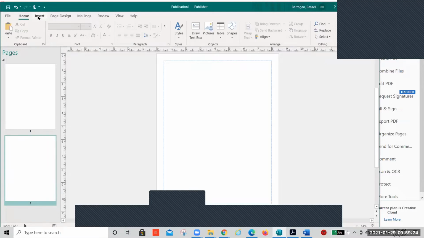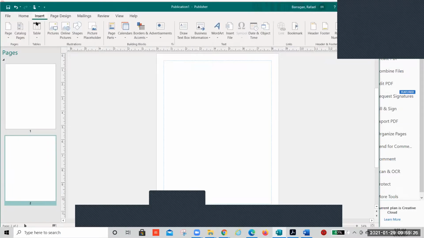So if you go to insert right over here, you have pages here too. You guys see that? So you can insert another page right here. But for now, we're going to do it the faster way, which is to right click on page 1 or any pages to add another page, right? So the fastest way to add a page is to right click, right?